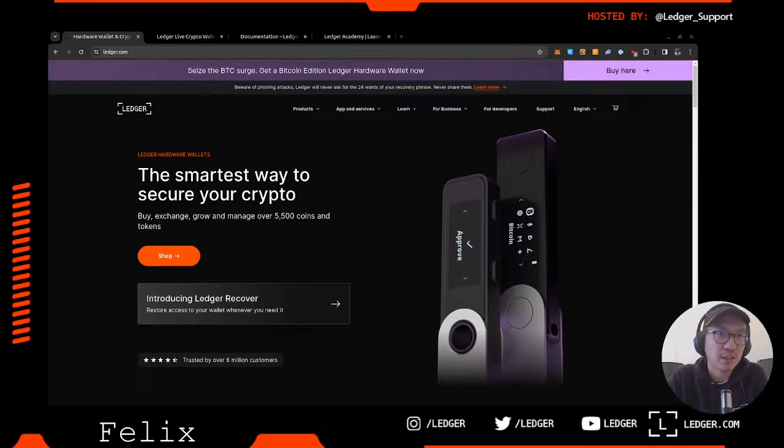I think first things first, I always mention please, please, please don't give out your recovery phrase. Don't sign any transactions you don't trust.